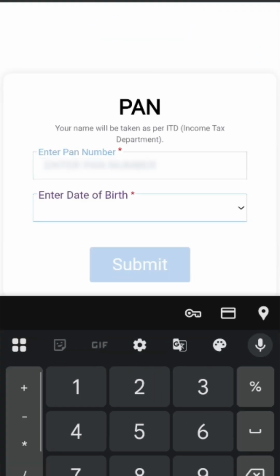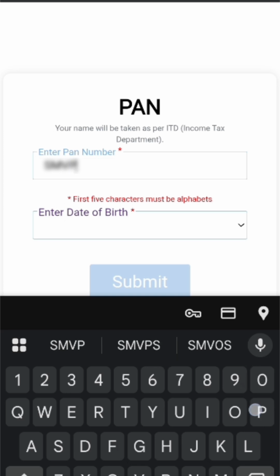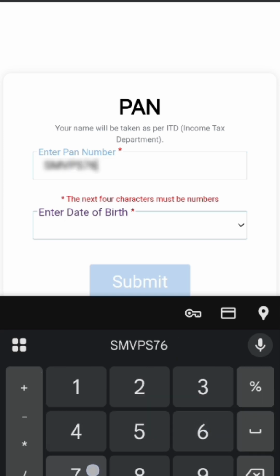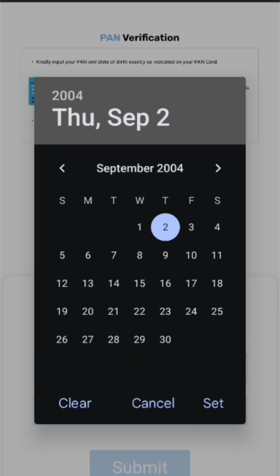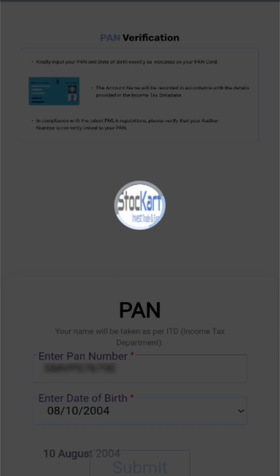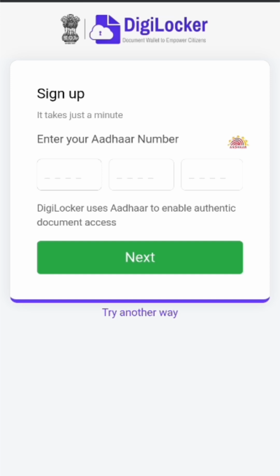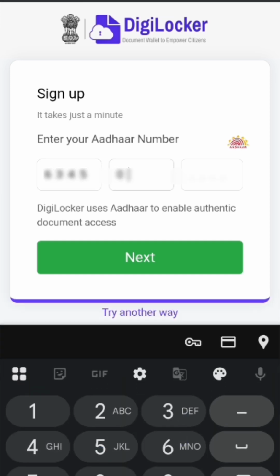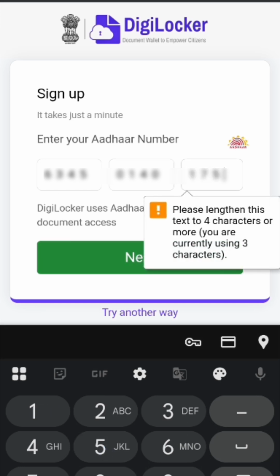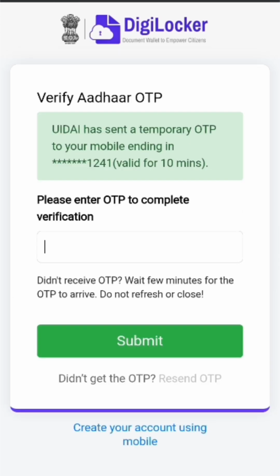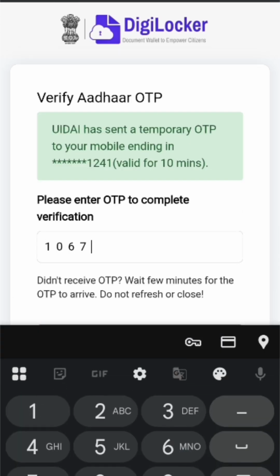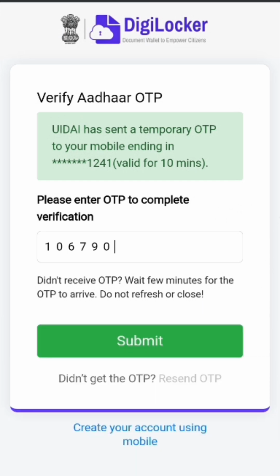Enter your PAN and date of birth and then press Submit. Enter your Aadhaar number and press Next. Enter the OTP received on SMS for Aadhaar number verification and press Submit. Enter your security PIN.